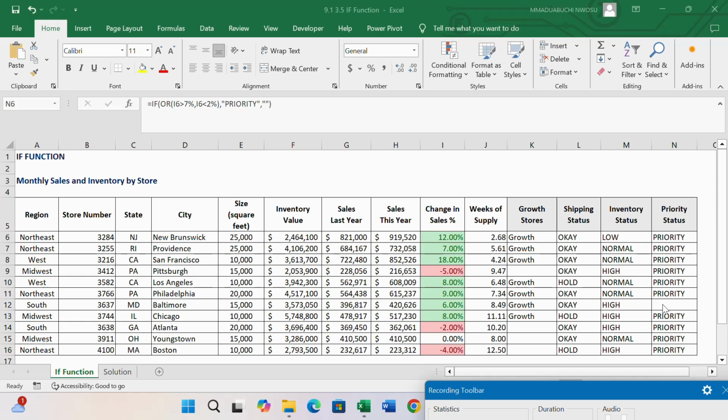That is all for now about IF inside IF, and OR within the IF function.